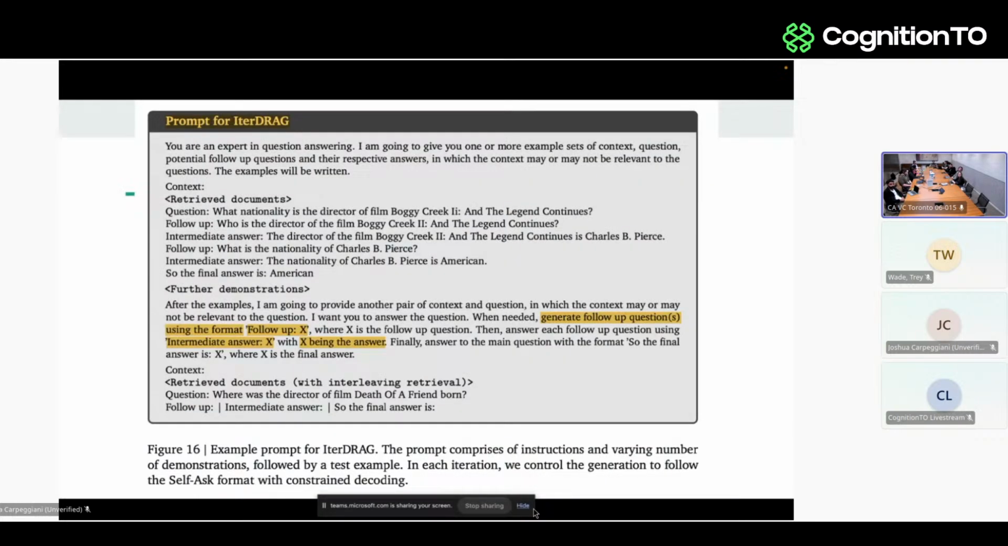Where for iter_drag, we can see that with the prompts, we generate follow-up questions using the format follow-up X, where X is the follow-up question, then answer each follow-up question using intermediate answer X, with X being the answer. By iteratively reprompting this, we can get to the answer, because once we generate the answer, we also do another RAG step to retrieve more documents. That is iter_drag.